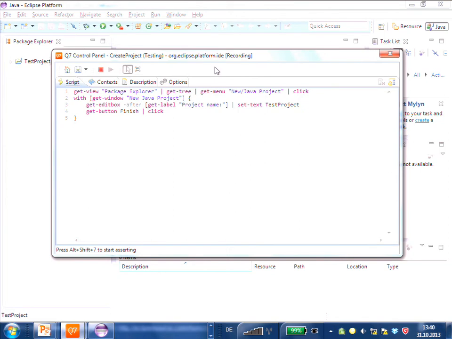Now at one point in time, you want to check something, because just doing it is not enough. You want to control that the tool actually behaves in the way you expect it to. And for this, Q7 provides the assertion mode. So I switch into this assertion mode. I can either click on here or press Alt-Shift-7. So let's do that.